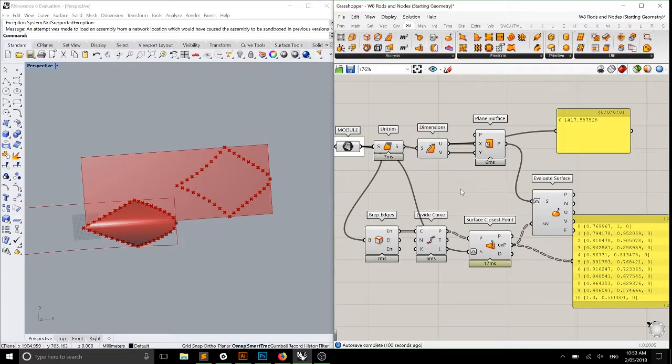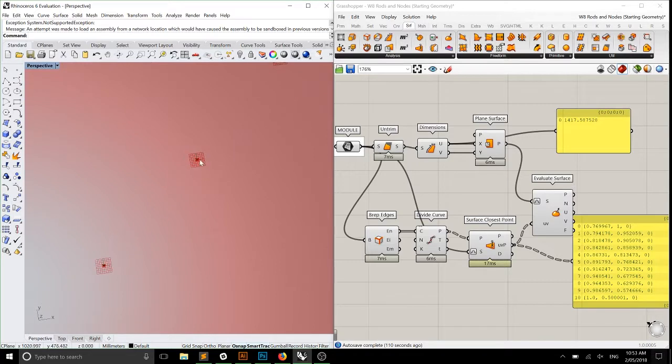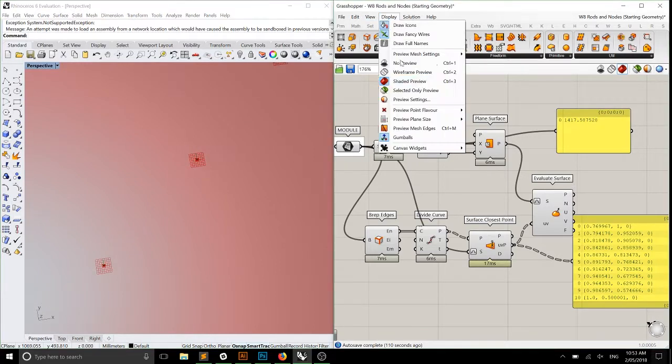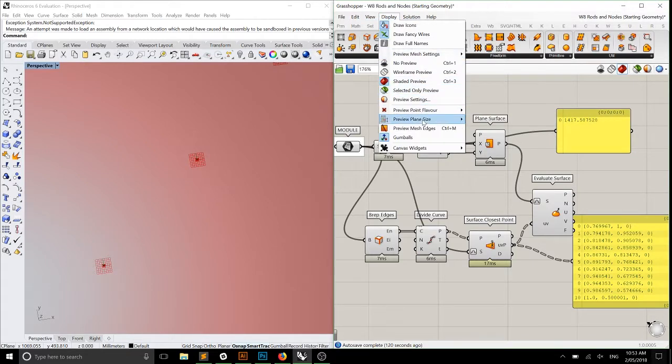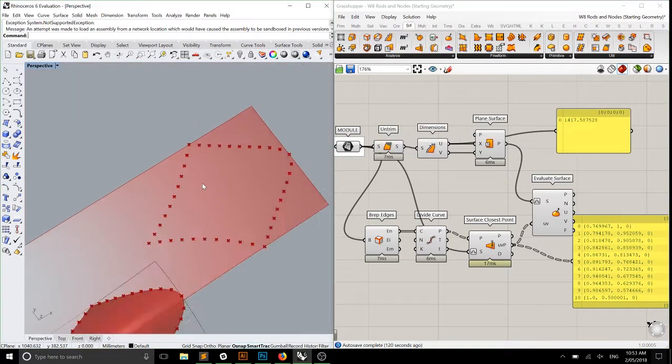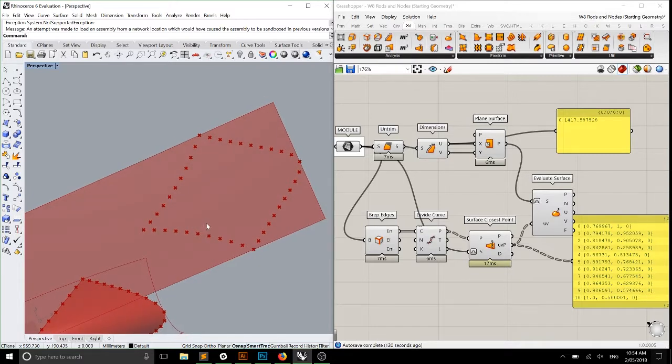Yes? Some of you might see crazy grids everywhere, which are these planes. It's just because your display preview plane size is set to a number that makes them really big. So if you go to display preview plane size and set that number smaller relative to your model, that'll look better.